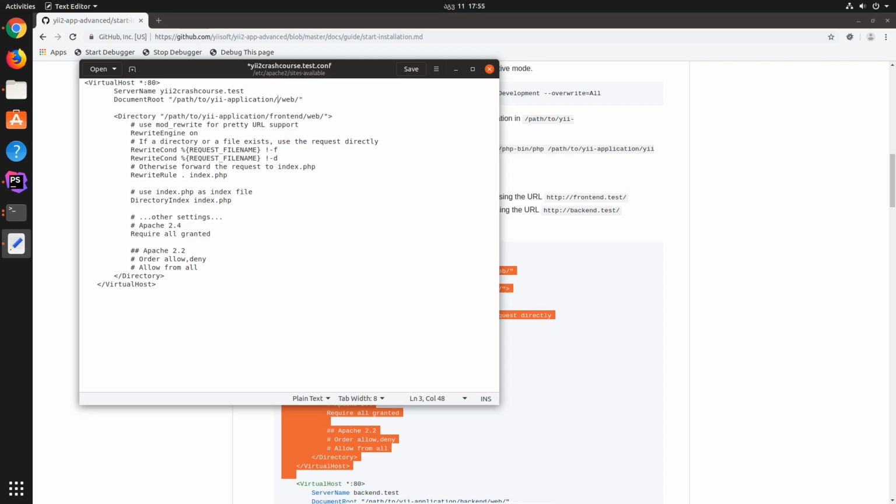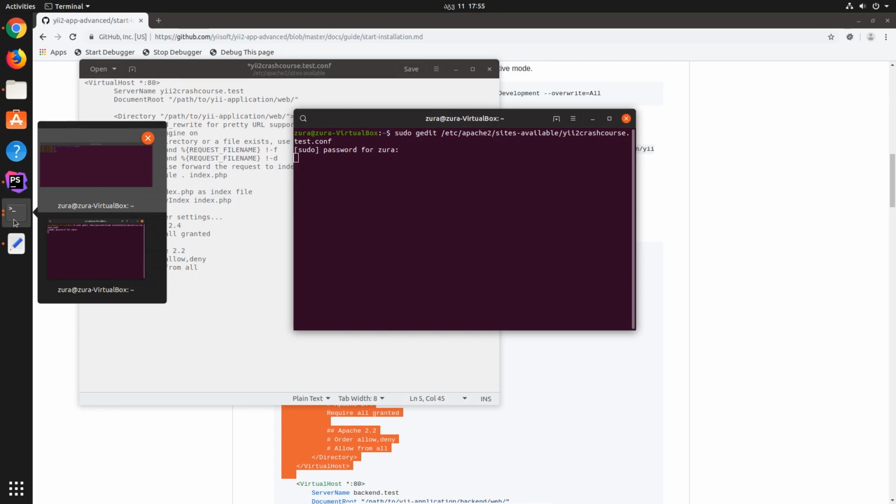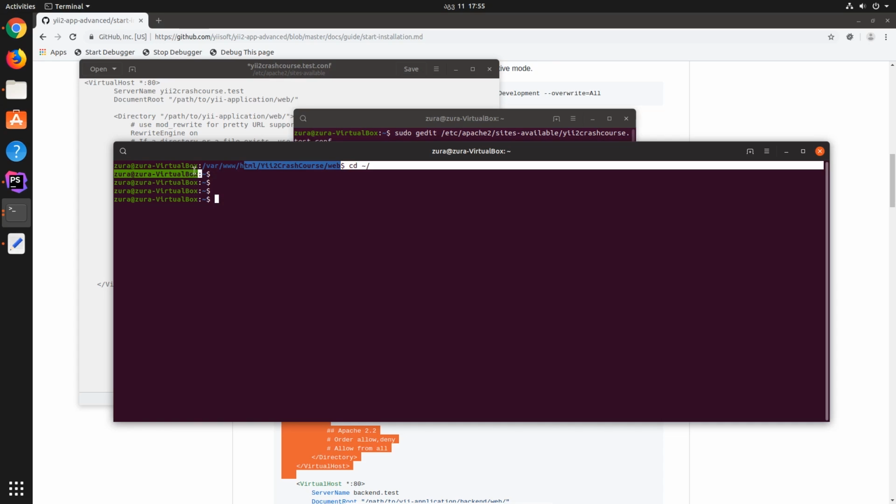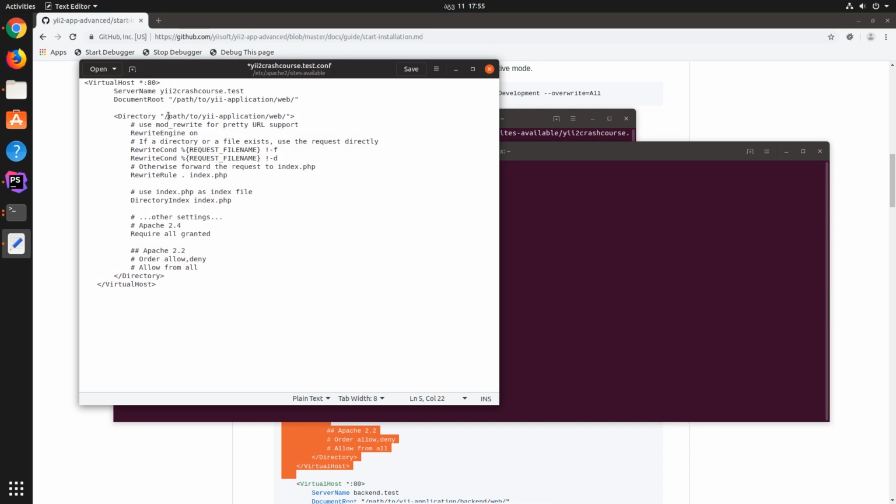And instead of front end, we don't need this front end basically. So our application is, I cloned my application in the following directory: /var/www/html/Yii2-crash-course/web, and I'm gonna copy this and put it at the top.